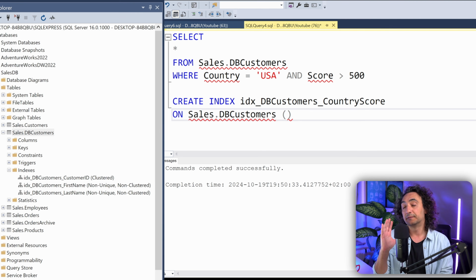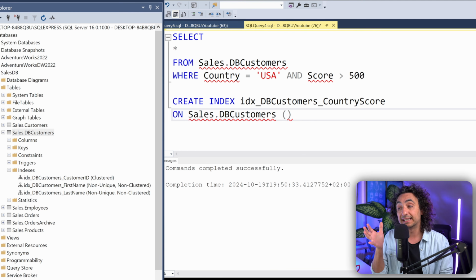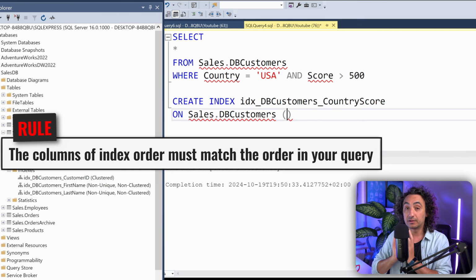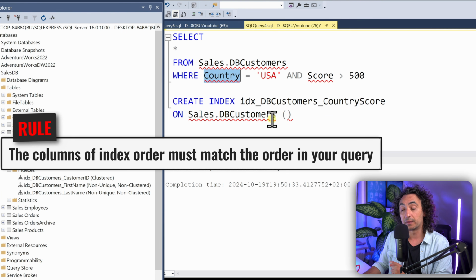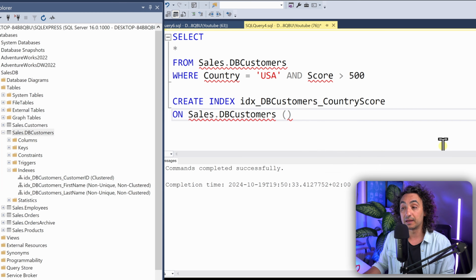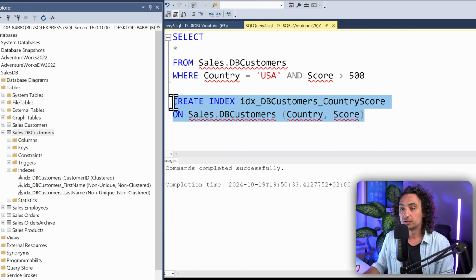Now we have to define a list of columns that we want to be included in this index. It is very crucial and important that you get the same order as your query. So your query starts with the country and then the score. You have to do the same thing in the index. So the first column is going to be the country and then the score. It must be the same order as your query. So let's go and create this index.